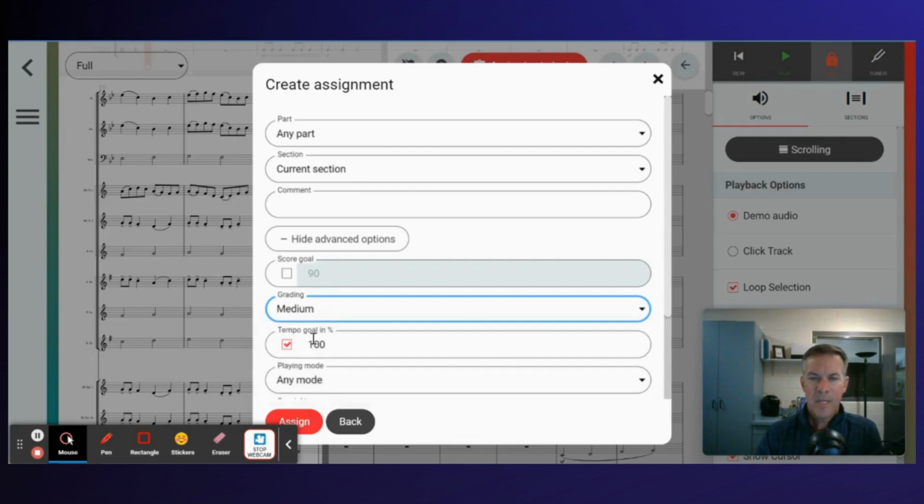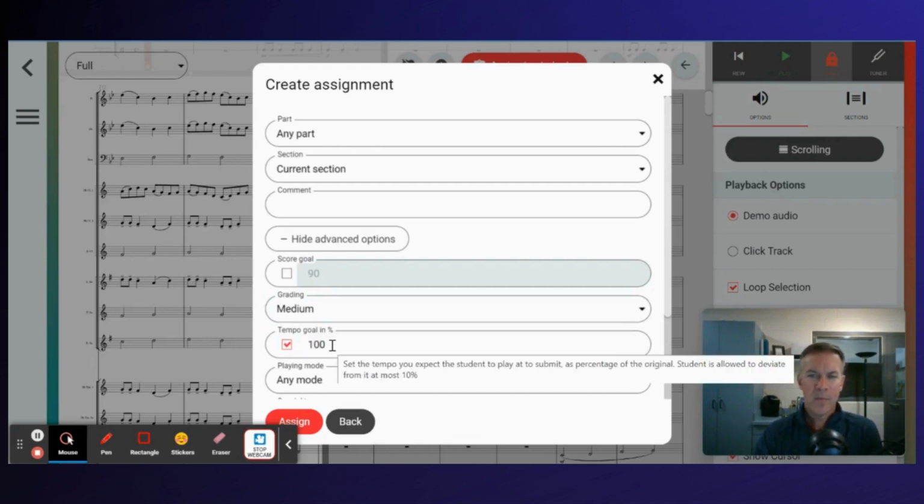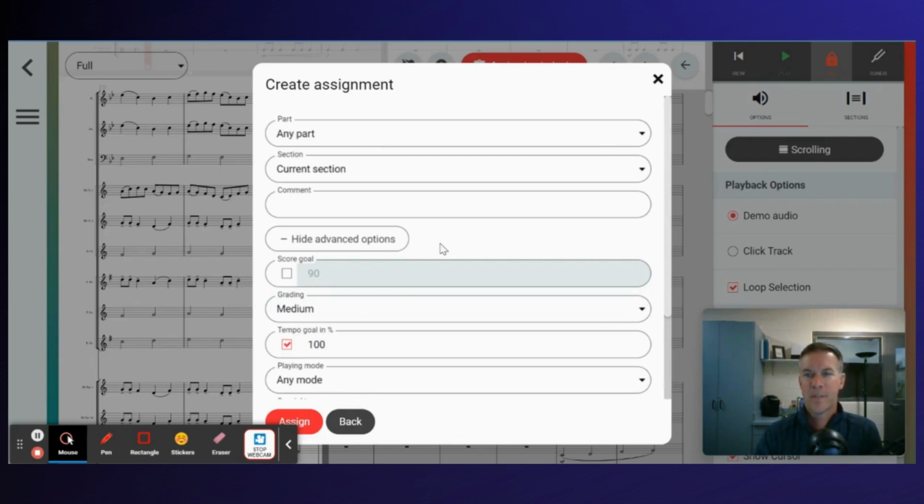I found that medium works really well for pretesting. It allows a larger gray area. And it just seems to be kind of the sweet spot for pretesting. And then a tempo goal. For pretesting, you can leave it 100%, or if you want to just slow it down because you know students are going to struggle with a specific tempo, I kind of leave that up to you.